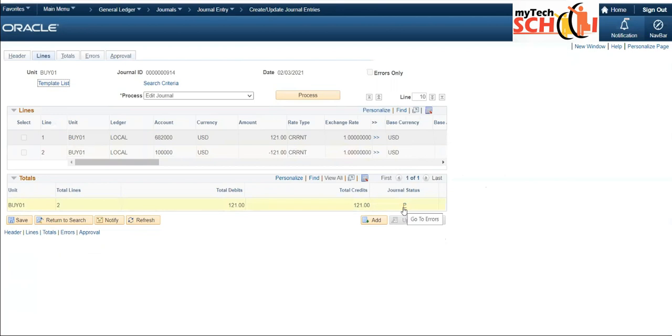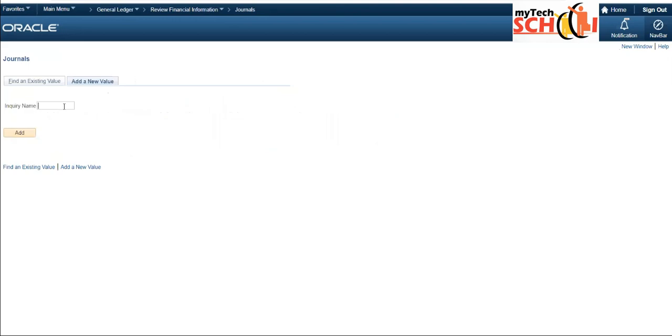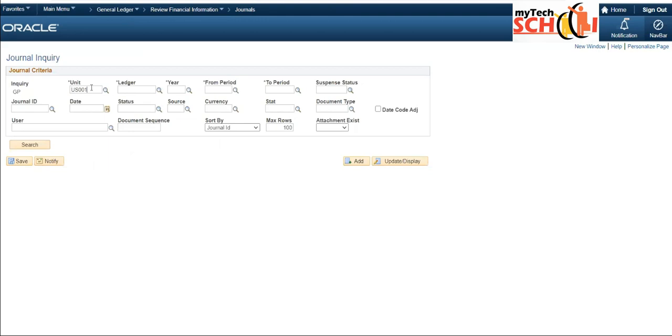Now let us go and see in a delivered inquiry page the data posted by our couple of journals. To see the data, we need to navigate to General Ledger, Review Financials, and Journals. On this page, you could add a new entry or view an existing inquiry. So here I'm going to add a new inquiry, let's say GP, and click on add. So we enter the business unit and I will select the ledger for which the journal was posted. I will specify the fiscal year and the period and click on search.